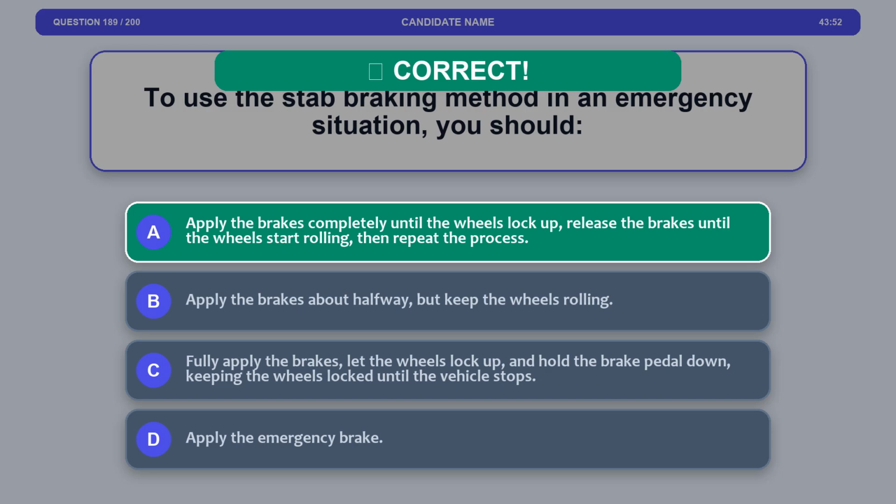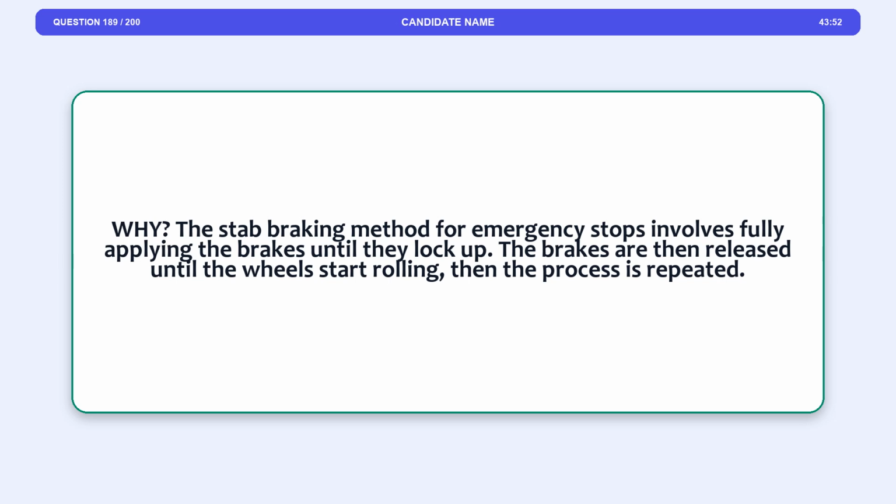The correct answer is option A. Apply the brakes completely until the wheels lock up. Release the brakes until the wheels start rolling, then repeat the process. Explanation: the stab braking method for emergency stops involves fully applying the brakes until they lock up. The brakes are then released until the wheels start rolling, then the process is repeated.